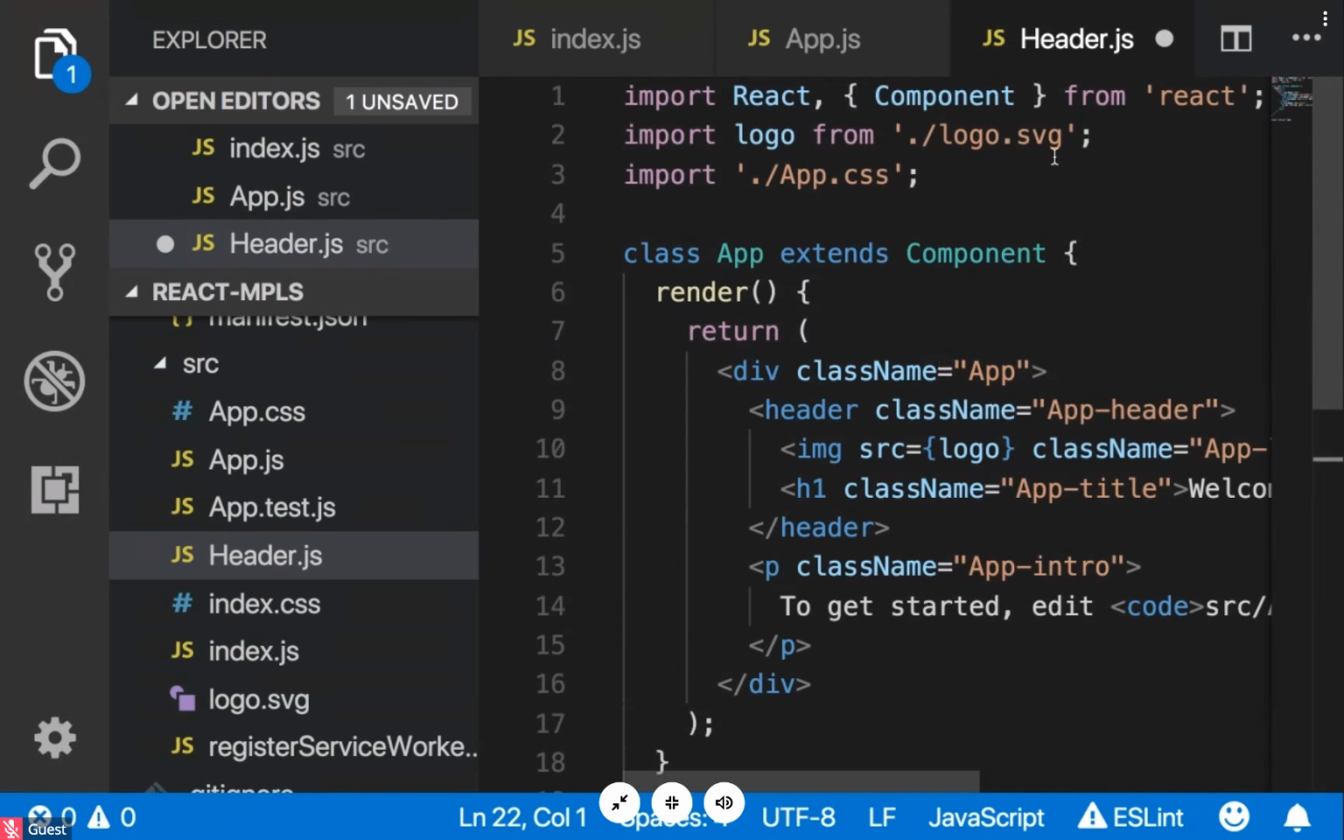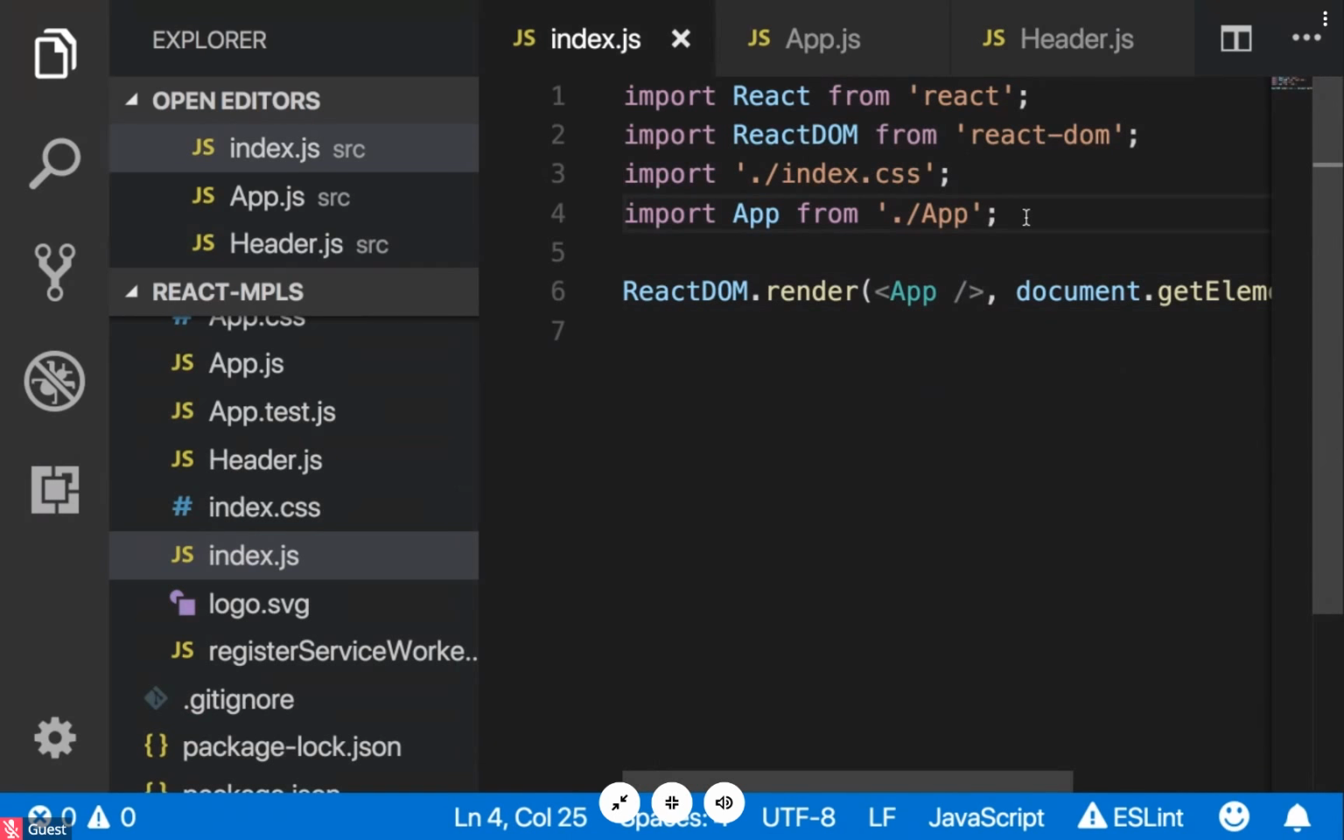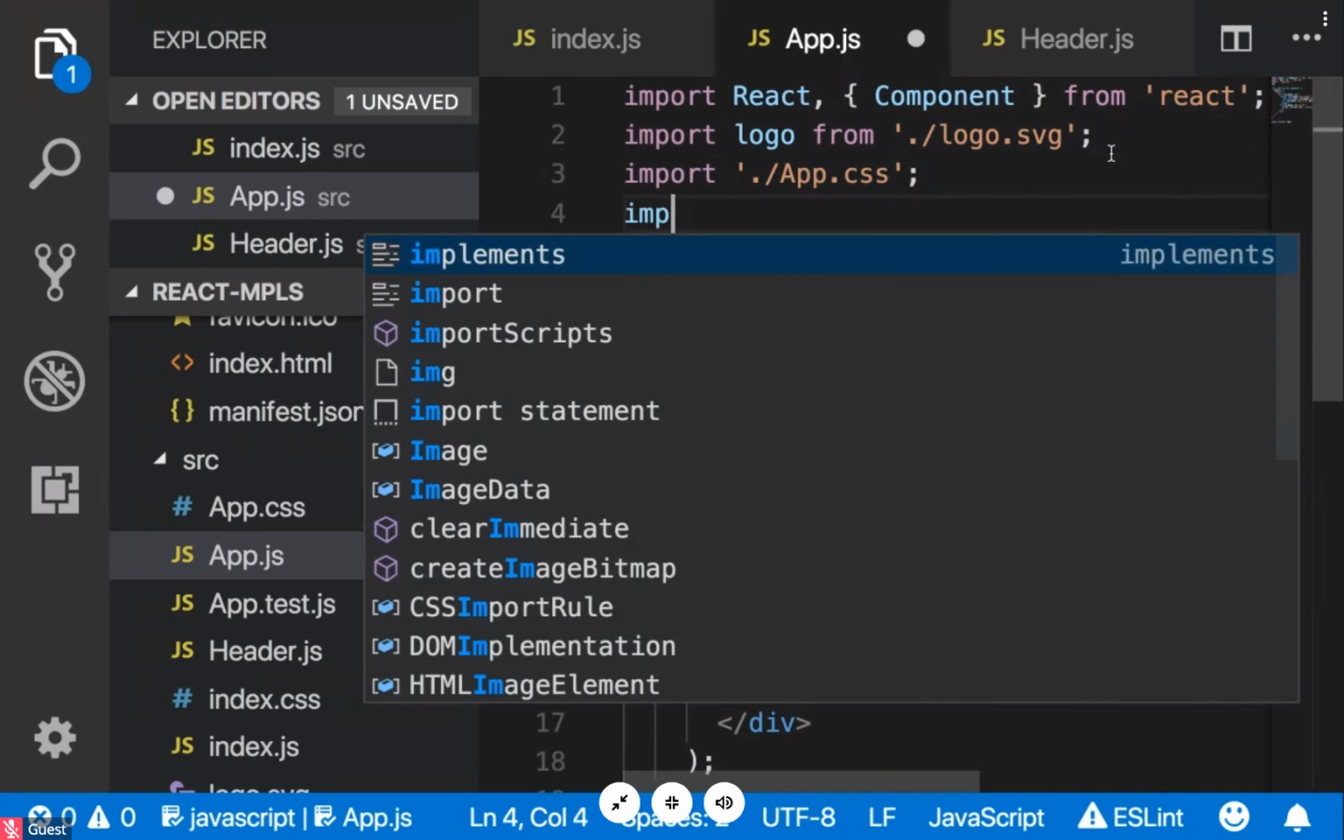So now I have a brand new component, and I have this component called header.js. Now, I'm not using that anywhere. So just like we brought app into index.js, we need to bring header into our app.js. We're going to do that with an import.